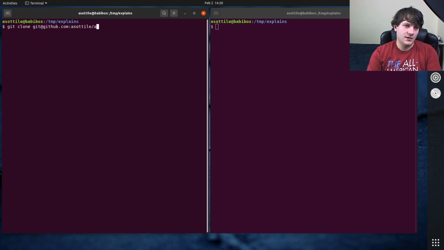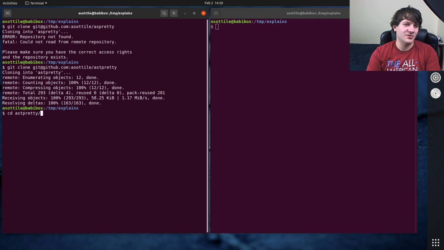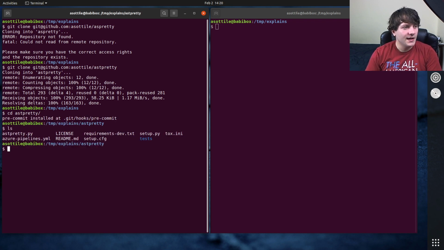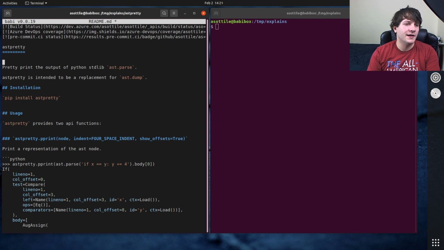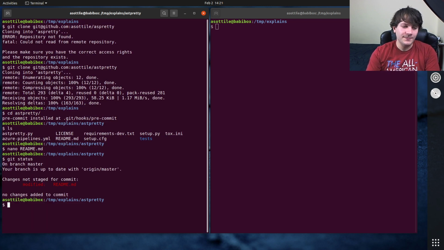GitHub. We'll just use astpretty. That one's, oops, great if I could spell it. We'll just use astpretty. It's a pretty easy one to get started with. So let's say that I was planning to build a feature for this project, and so I was working in this repository. Let's maybe just add hello world to this file. It doesn't really matter what we're doing.